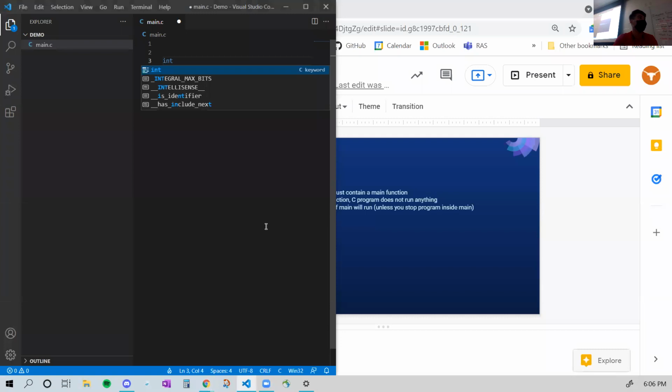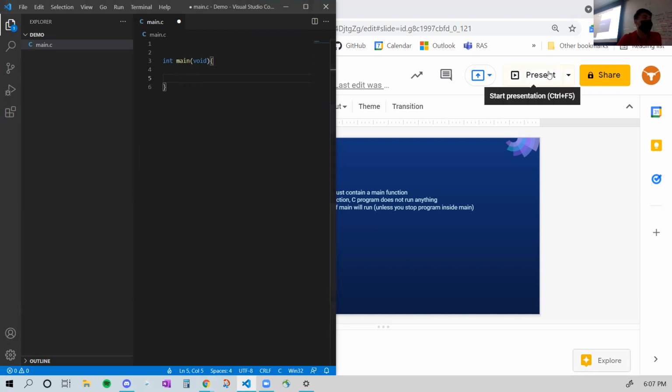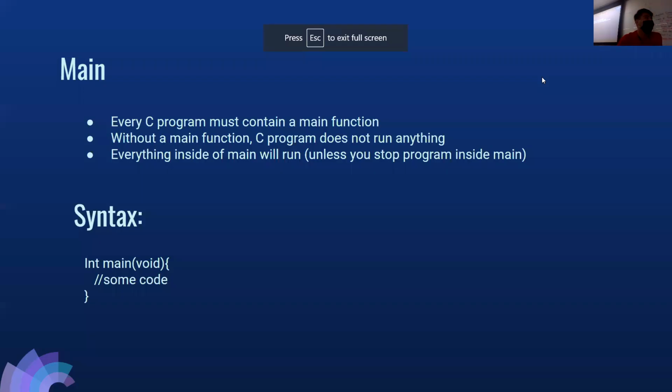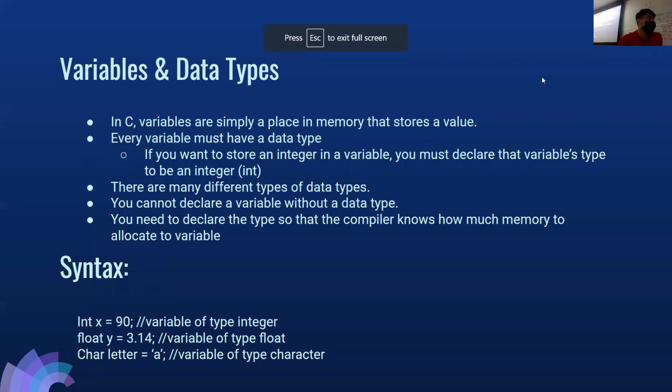Pretty much you have a main.c file. The first thing you want to do is create a main file, right? Like that. Now you can just type code here, and that's what will run, right? So that's pretty much the basics for it. So that's your main function. And then we're going to talk about variables and data types.